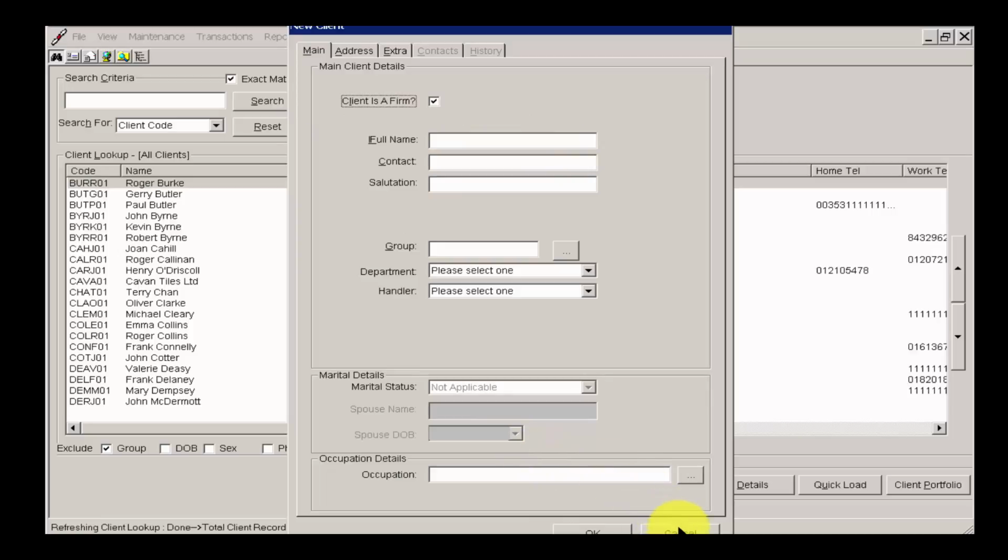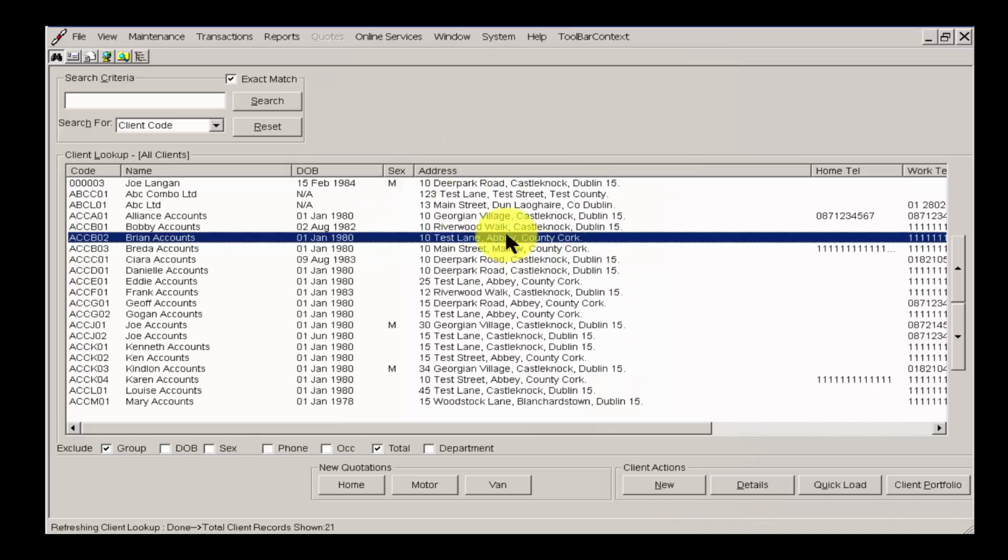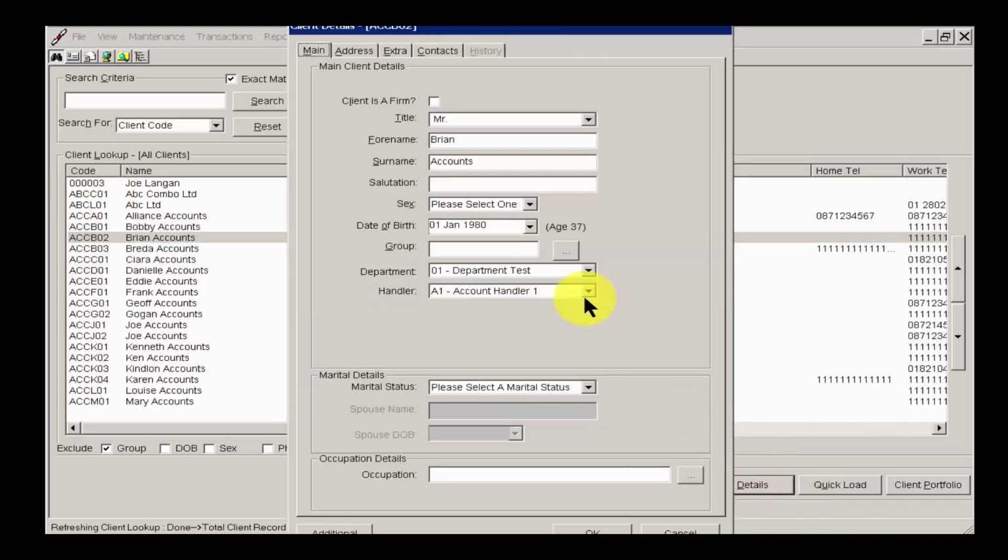So if you want to deal with a company on Relay and they're not already on your system, the New button is what I would recommend, but remember to tick client as a firm so the system knows it is a company. If you select any of these results here and click details, it'll give you some more information on that particular client.